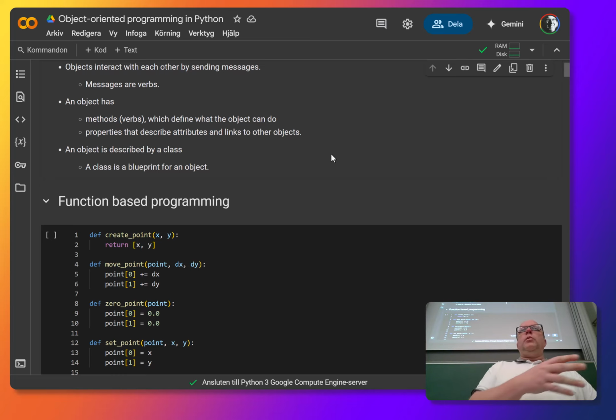So in normal function-oriented programming, you have a function, you pass the data to it, you get data back. In object-oriented programming, you create an object and you interact with the object. You don't pass the object to a function, but the object itself knows how to, for example, move. A point knows how to move itself, and a circle knows how to also move and also change the radius.